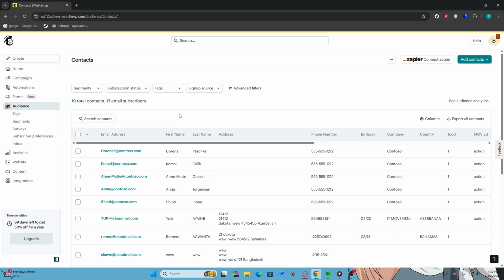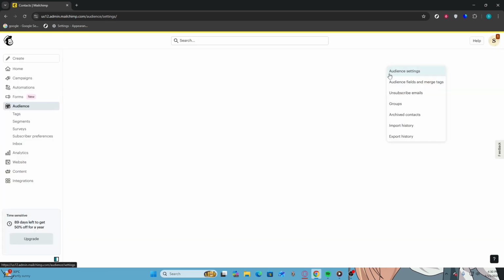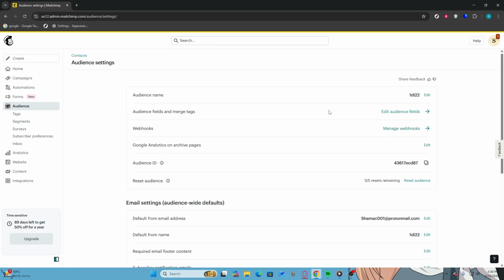After that, find the three dots icon next to your audience name. Clicking on these dots will reveal a drop-down menu. Ensure that this menu appears as it contains the option you need to access audience settings. Once this appears, select Audience Settings from the drop-down menu. This action will redirect you to the Audience Settings page, where you can manage various settings related to your audience.